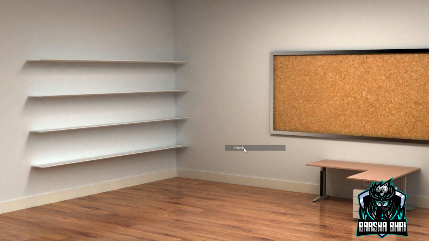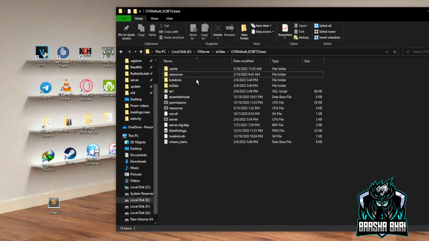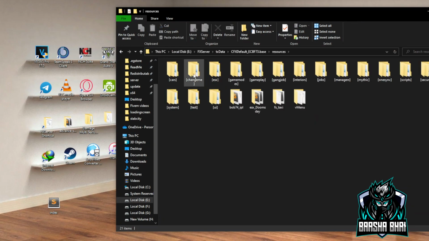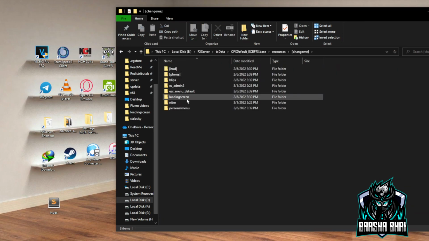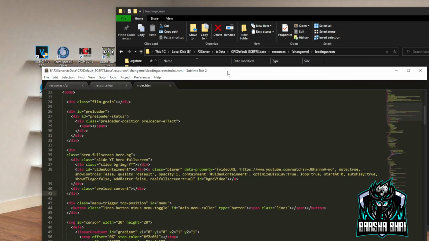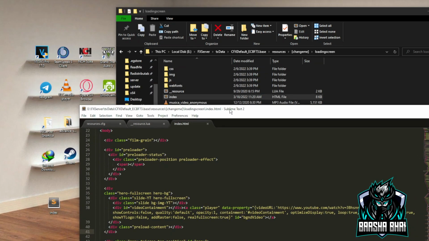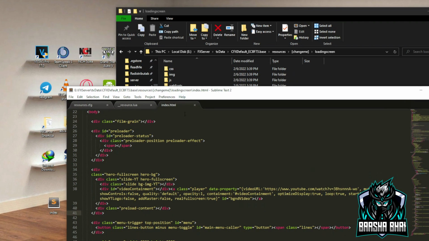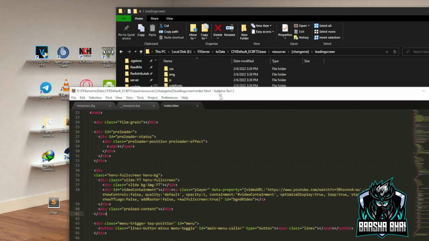Now go to your resources and go where you uploaded your loading screen script. My loading screen script is in the resource "change me", so go to the index, open it up. There are different types of loading screen scripts, but one thing that is common in every script is index.html.